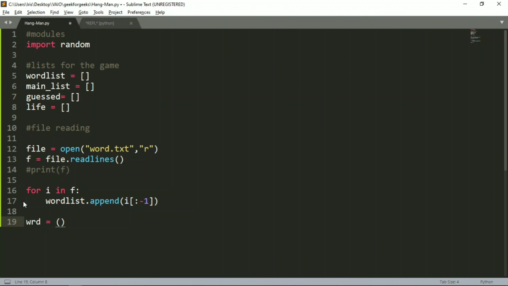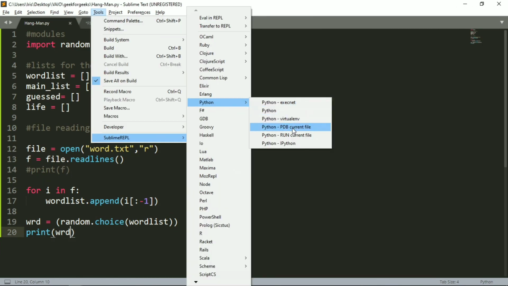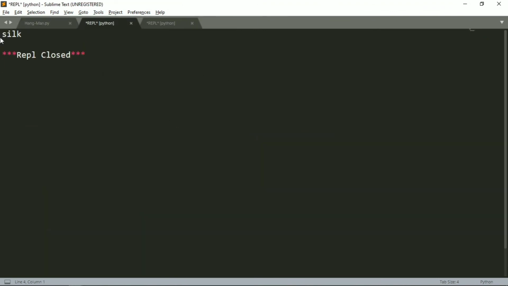Okay, so where I'd used the list in the start, that was not where it was needed. We need to use it here. So what I will do is random dot choice word list. Okay, so it's going to pull out random dot choice word list, any word. Okay, and I'll just print and show you what is going on. WRD, save it, let's run the program. Okay, so it's taken silk. Okay, it's taken the word silk, and that's how it's working right now.